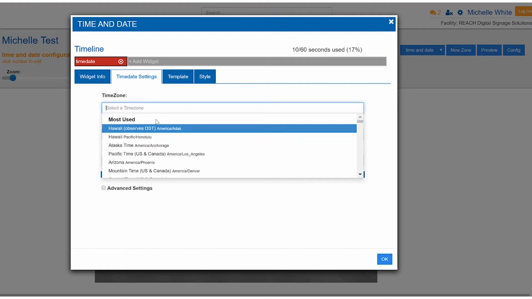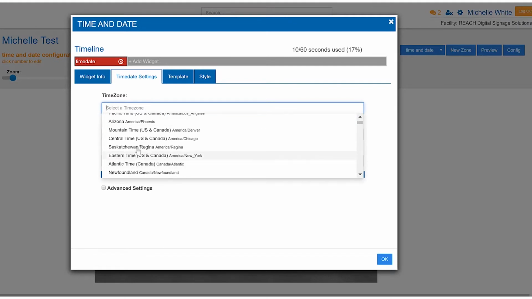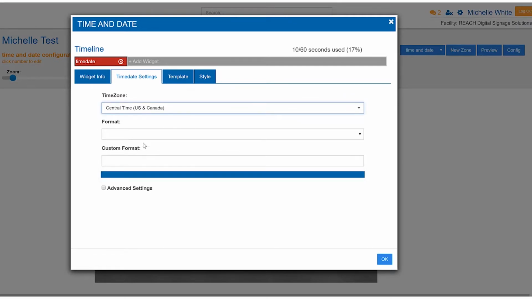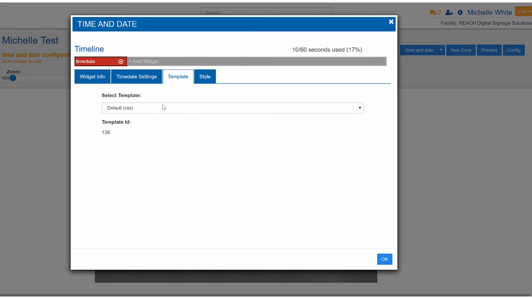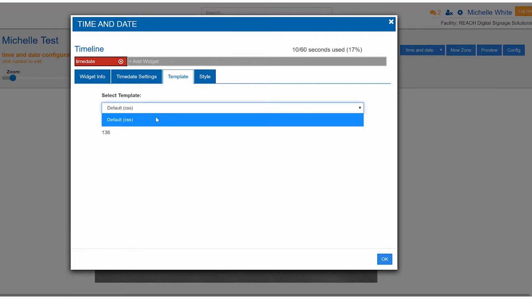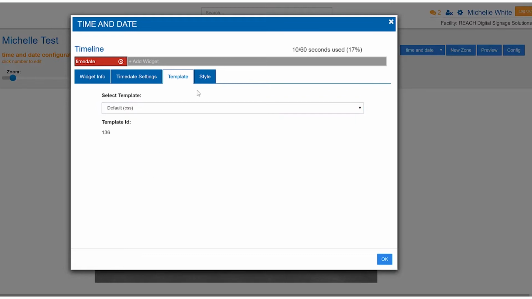Now we're going to start to configure this particular widget. So I'm going to quickly do it. Here, we're Central Time. I'll do month, date, and year, which is great. And then there are no templates for this particular widget. But if there were, you would have a list right down here, and we actually provide a little thumbnail so you can understand what that template's going to look like.